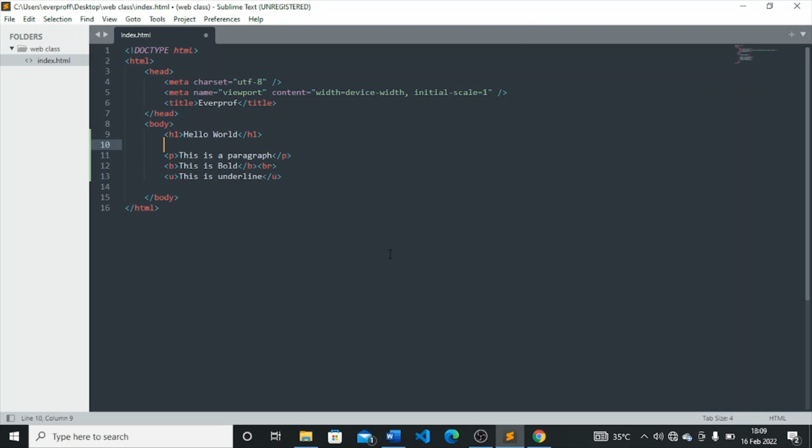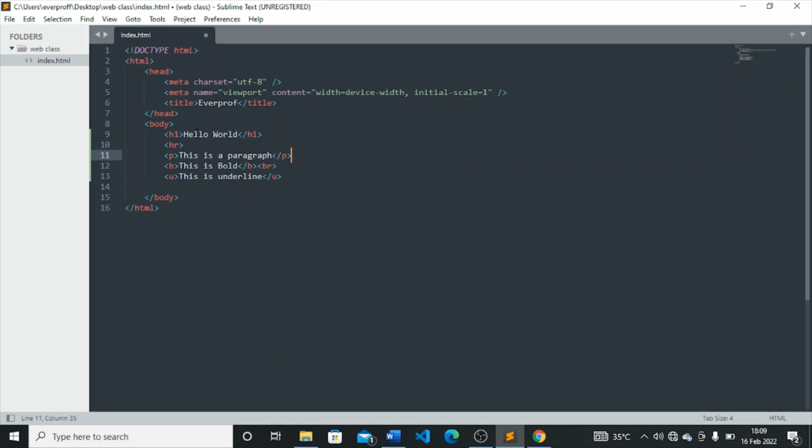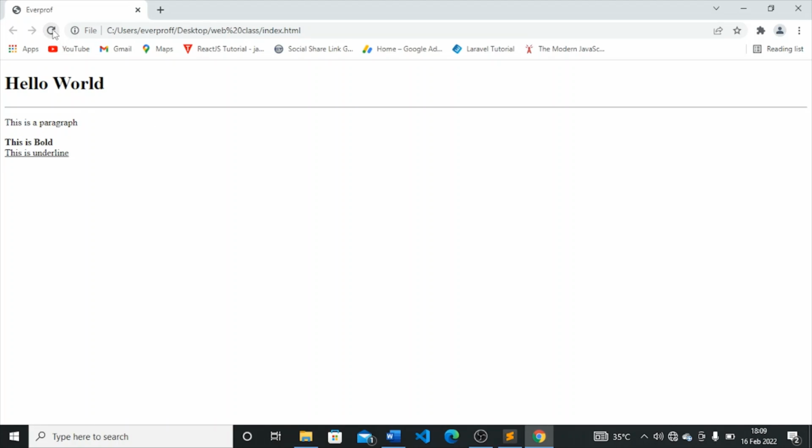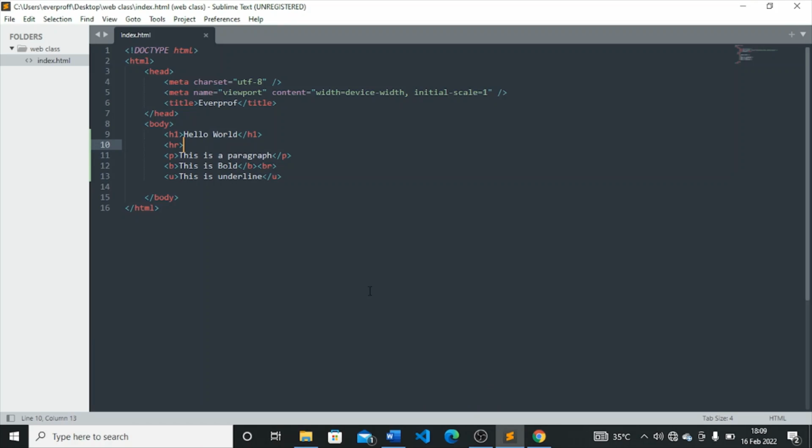You just put this code here, HR. Now this particular code gives a line between this particular element and the third element you have here. If you save it, go to your browser and view, wow, now this is the line I'm saying. It is now separating this content from this particular content. So these are some of the elements in HTML. We have many of them.